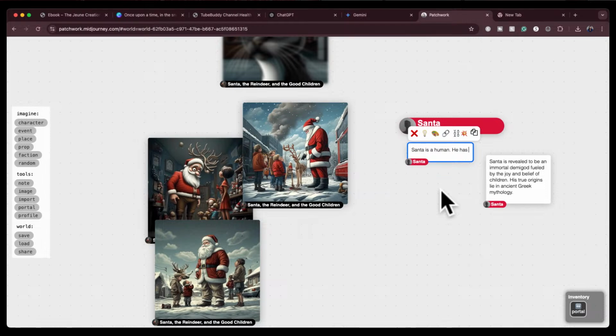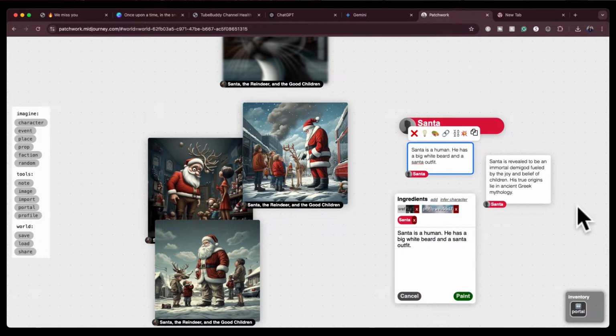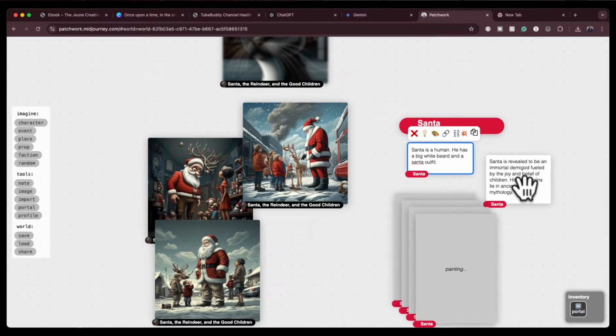He has a big white beard and a Santa outfit. And let me just paint that and see what that gives me. Remember, what I'm trying to do is create a consistent character. And to paint it, I'm going to click on the paint box and do some dragging on the board so that it can use this space to paint my images.